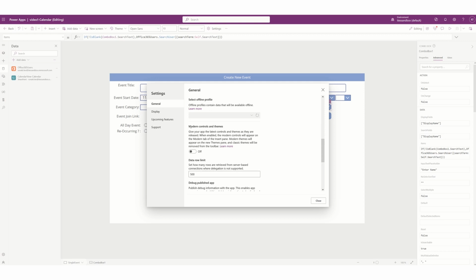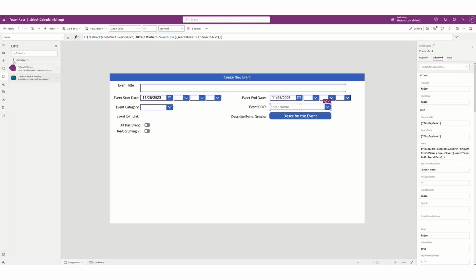There it is. Modern controls and themes. All you have to do is turn it on, and you'll see it turns itself on pretty fast. You don't even have to restart your app. So you hit close. The reason it popped up is that it gives you a more modern theme.